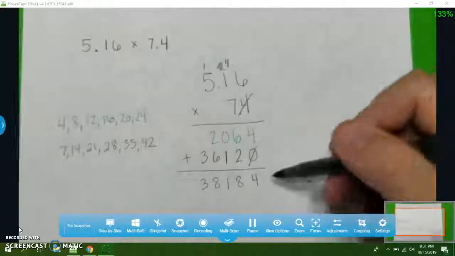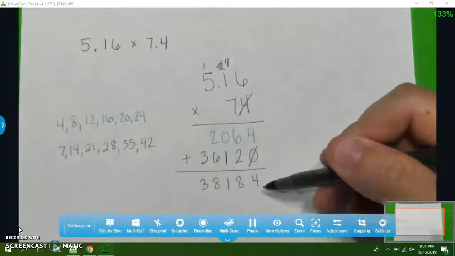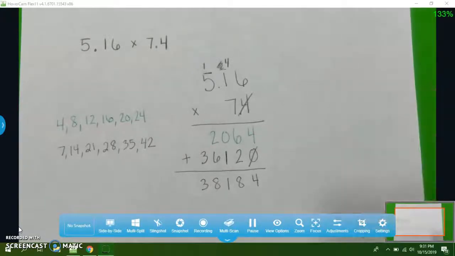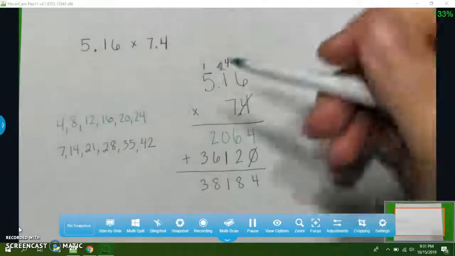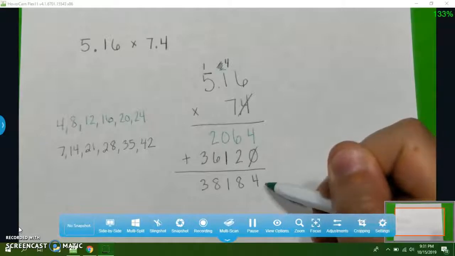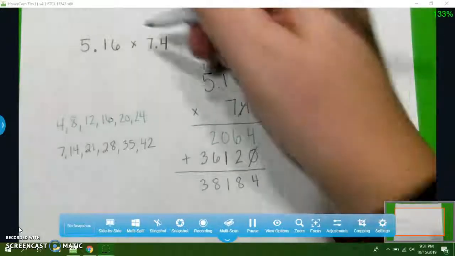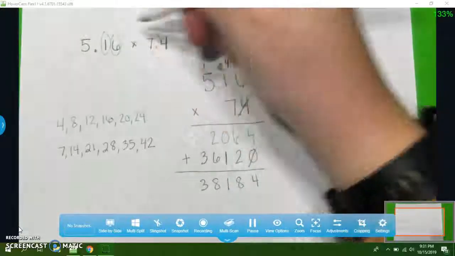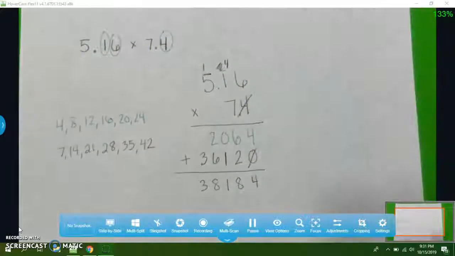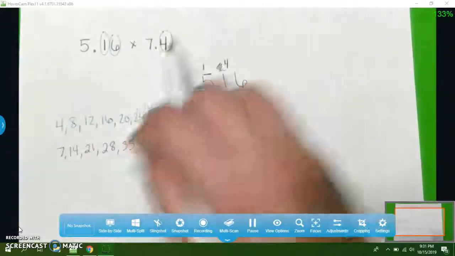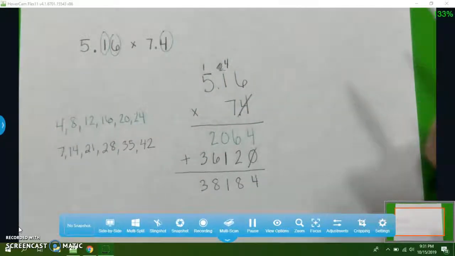Now, at this point, my answer looks like 38,184 because there's no decimal point. But the final step in your decimal point problem is to make sure that you do not leave this a whole number, meaning that there's no decimal or there's one at the very end. You go to your original problem and you count how many digits come after a decimal point in the original problem. So you can see here that we have 1, 2, 3 digits after a decimal point in the problem.